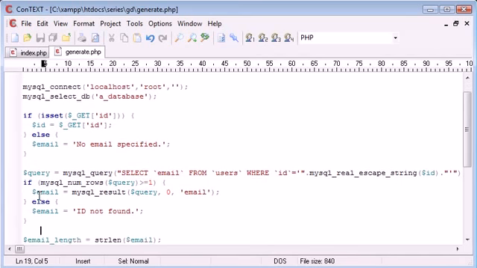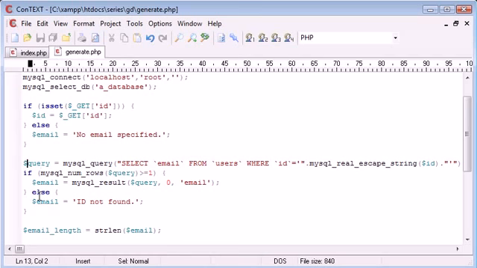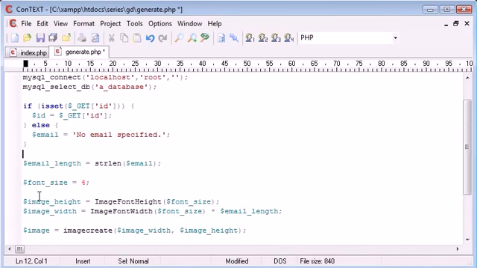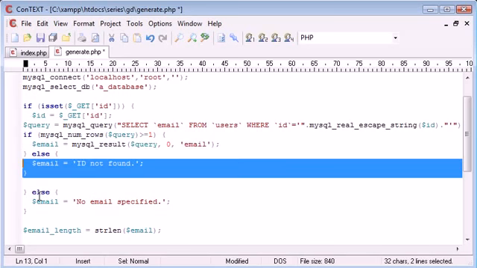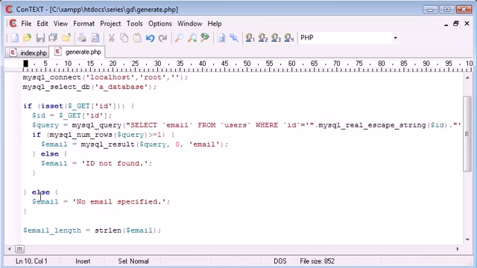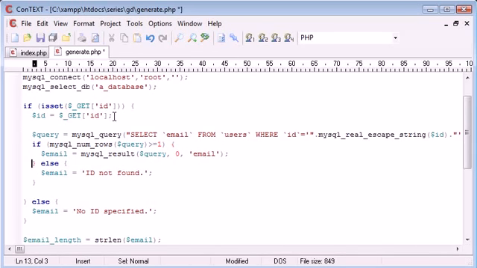Now we're performing a query. In fact, we're going to perform this query inside here, because otherwise there's no need to continue, and we'll change this to no ID specified. Sorry if that's confused you. Let's bring this down to make it easier to read. So if we have set this ID, then we complete a query. The query selects one field, email, from the users table where our ID equals the ID that we've specified, so ID up here, ID up there.